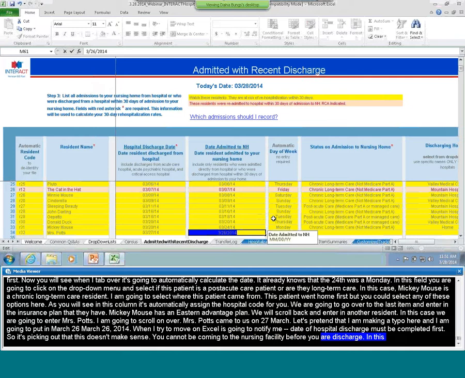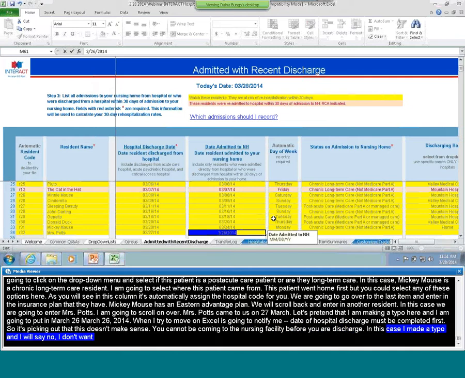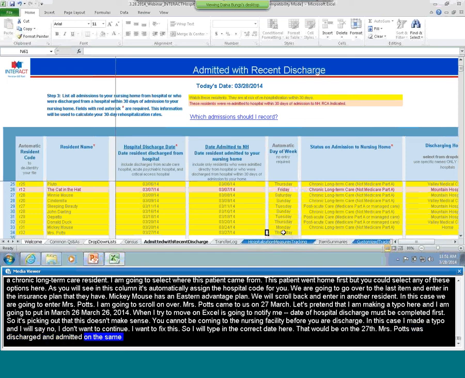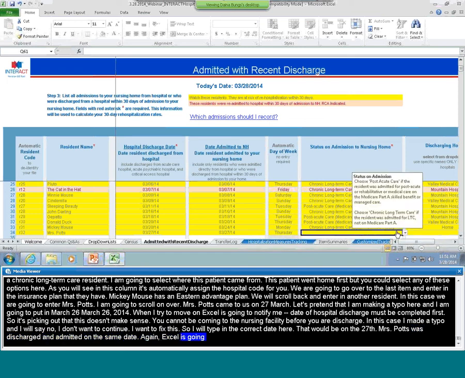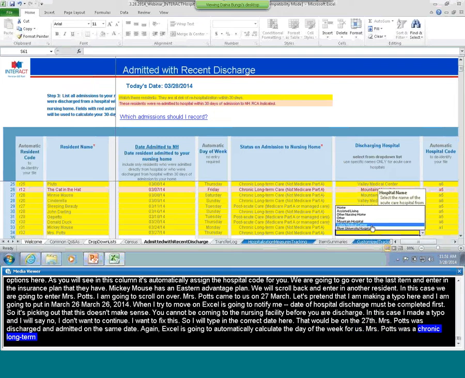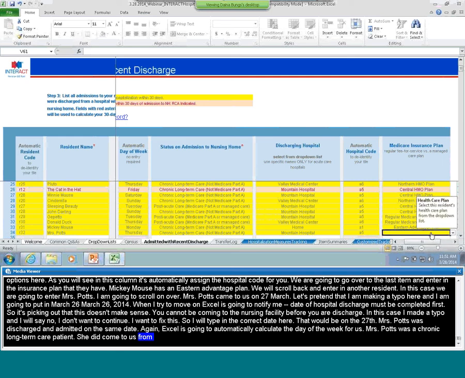So I'm going to type in the correct date here, and that would be on the 27th. So Mrs. Potts was discharged and admitted on the same date. Again, Excel is going to automatically calculate the day of the week for us. Mrs. Potts, again, in this case, was a chronic long-term care patient. She did come to us actually from Mountain Hospital. And the final item to put in here is, again, the insurance plan. Let's say Mrs. Potts has the Central HMO plan. That is how you enter in the data.